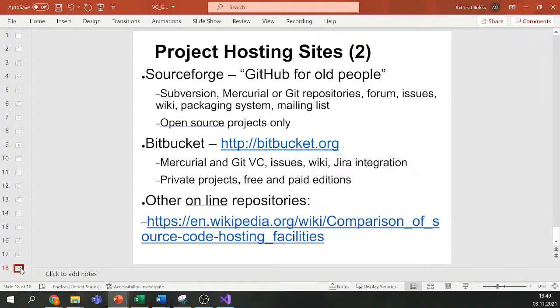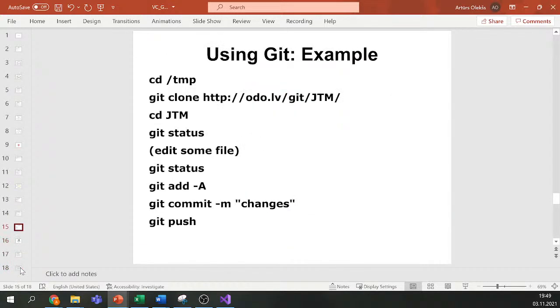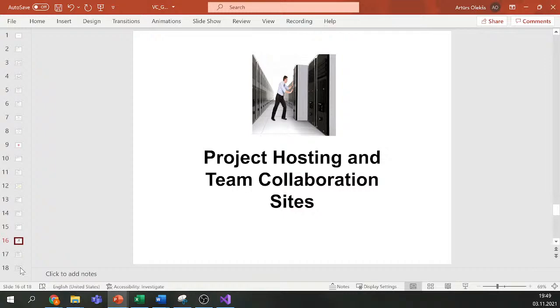So that would be it about the main things what we need to know about Git and what we need to know to be able to use Git. Do you have any questions?